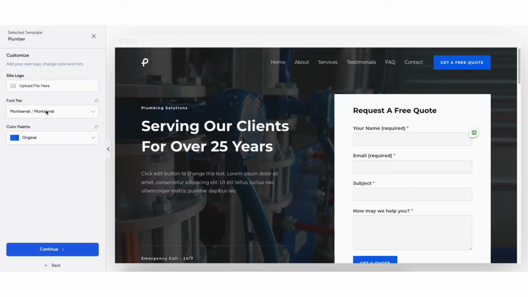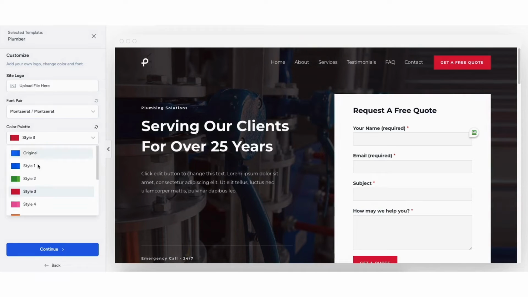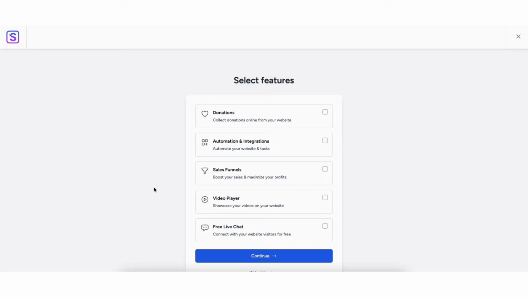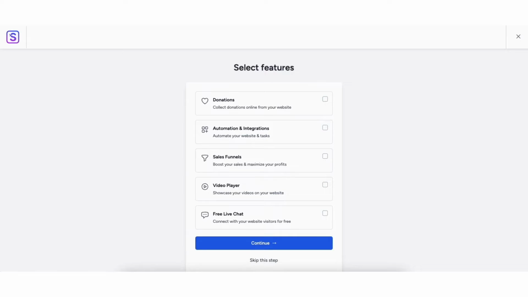You can now choose the font and colors for your site. You can update these at a later time or change them whenever you'd like. I cover this later in the video. Click the Continue button. You'll be on the Select Features page. Feel free to select any features you want. I'll click Skip this step.